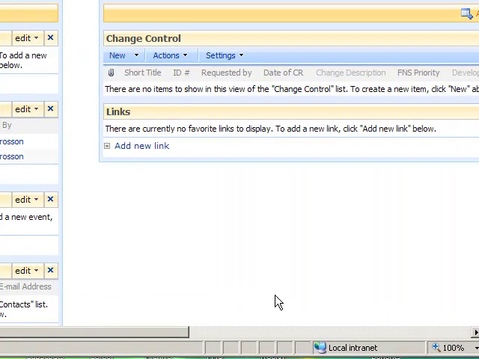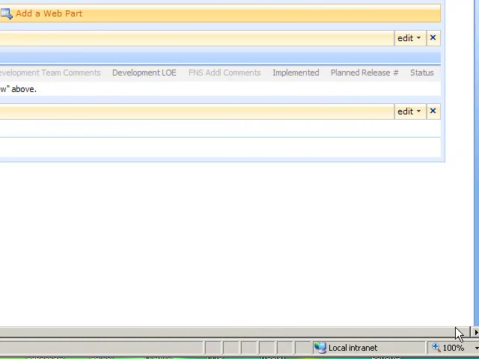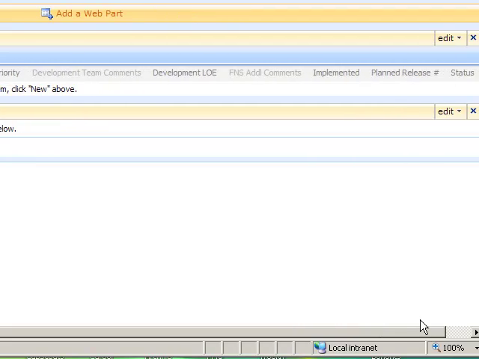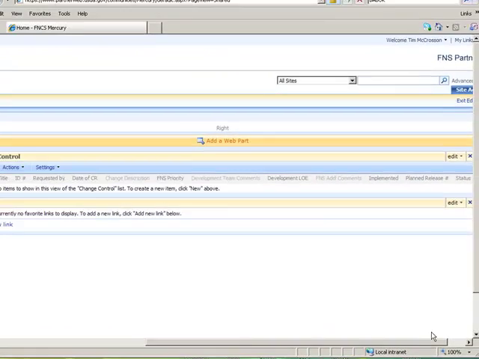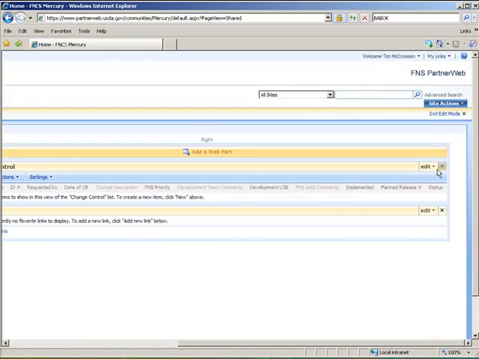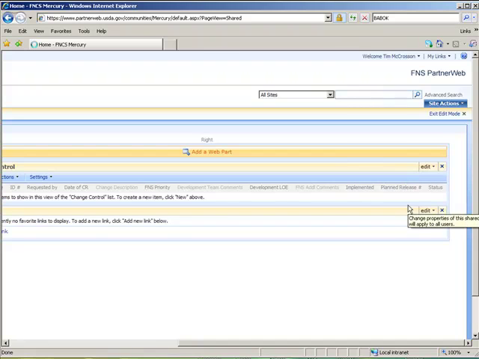Now, when it initially comes in, it's going to look wrong. It's going to be the big wide web part. And the reason for that is because this is bringing in the native view that has everything. But we don't want that. We just want to have the compact view.